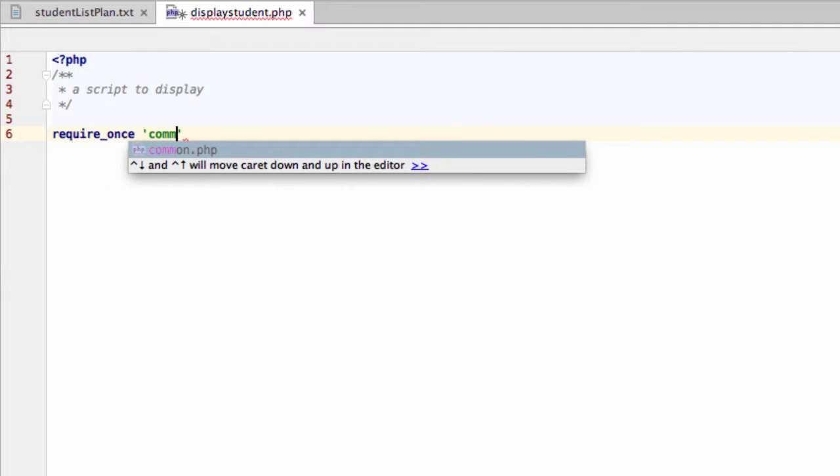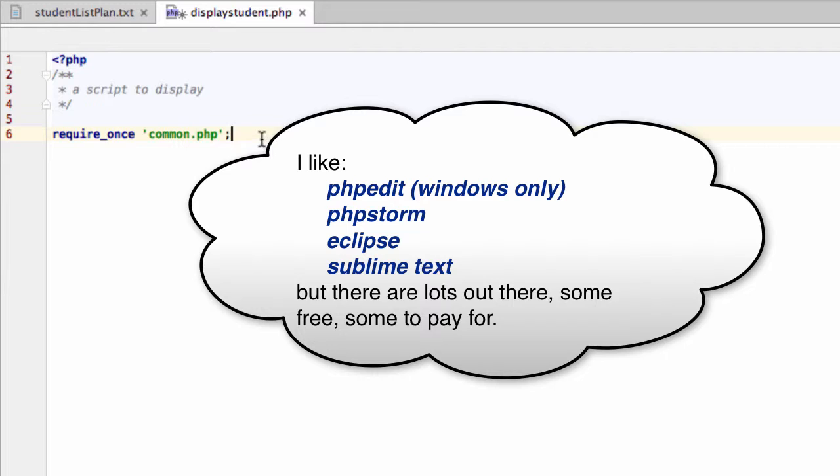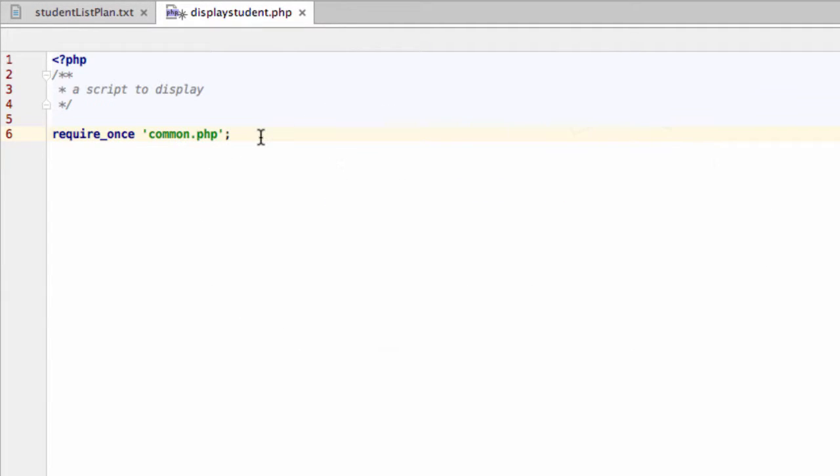So common PHP. This editor I like very much, PHP Storm. There are a number I use. I like PHP Edit if I'm editing in Windows, or I like Eclipse a lot. I use Sublime Text sometimes for some quick edits. But there are a number of good programmers editors out there, and it's worth having a good programmer's editor. And as much as I like Dreamweaver for a lot of things, at the moment I don't really think it's as good a programmer's editor as it is a designer's editor.